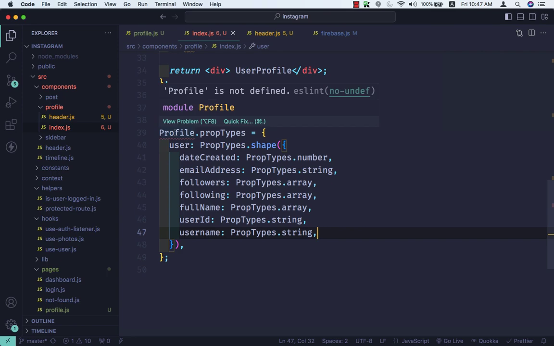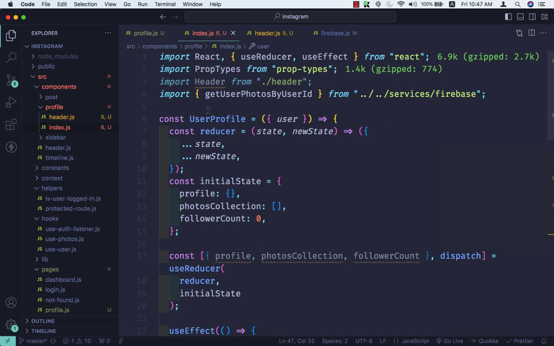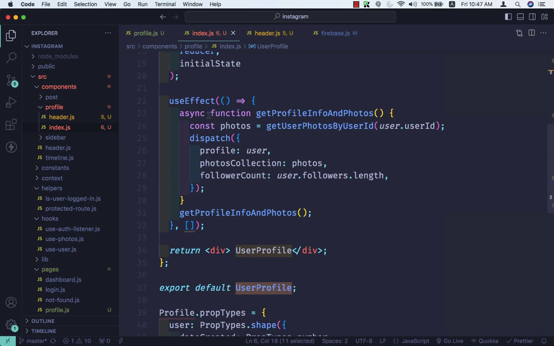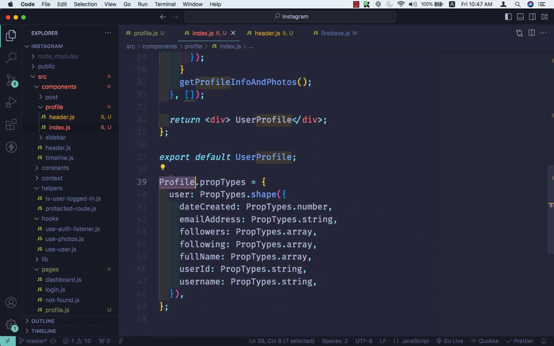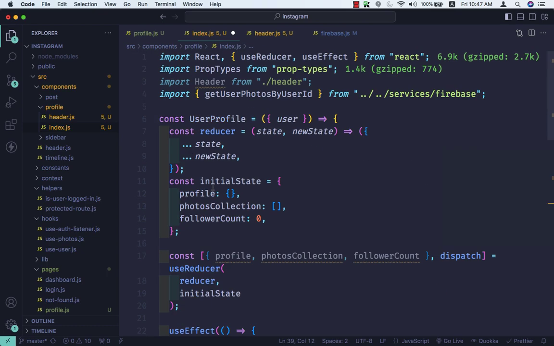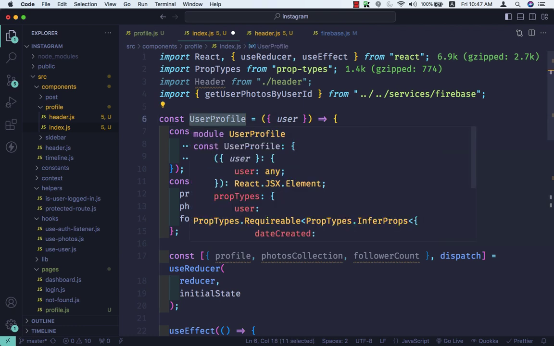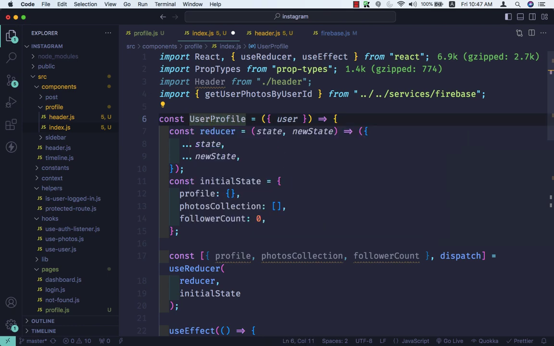So why is this giving me an error? Profile is not defined. I think this should be user profile. So let me copy this, paste it here. Okay, this should be okay. I'll just change the name to profile. Okay, instead of user profile, I'll just say profile.